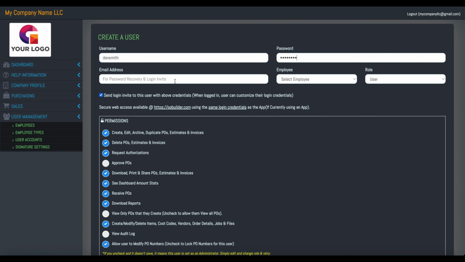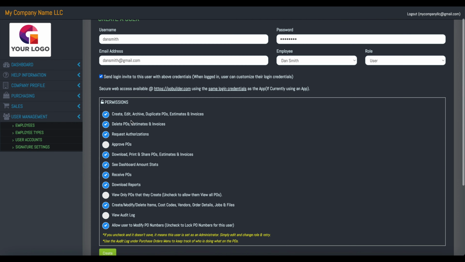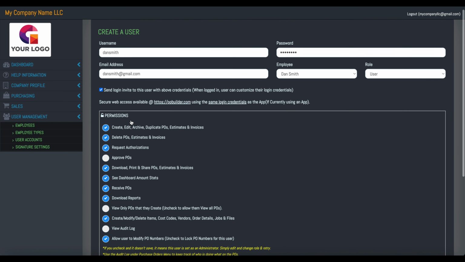When creating a user account, you're given a list of permissions to grant to the user. Select only those that are appropriate. By default, users with the administrator role will get all permissions.